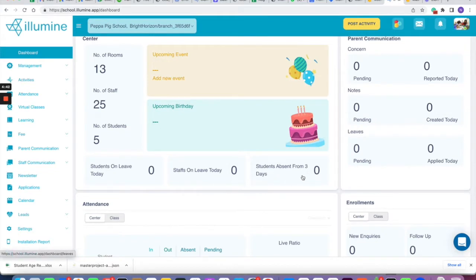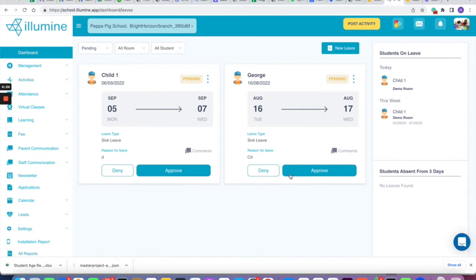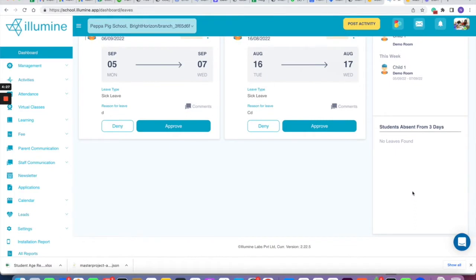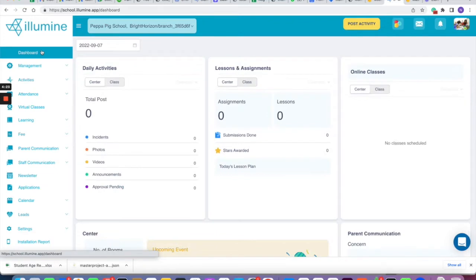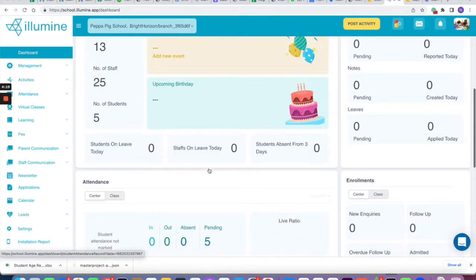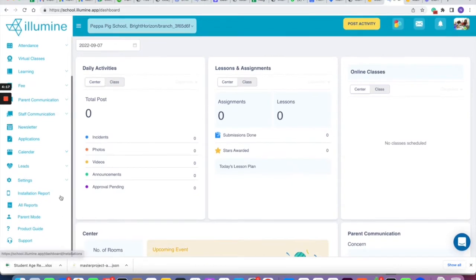One of the first things that I would like to talk about is one stat that we have added on the dashboard, which allows you to see if any student has been absent for more than 3 days. Clicking on that, you'll be taken to the leave page where you can see who is on leave today, and below that the names of the students who have been absent continuously for 3 days in the school. So that is one thing that will help you in finding out the students who have been absent for more than 3 days consecutively.